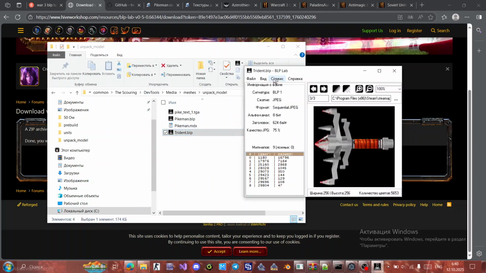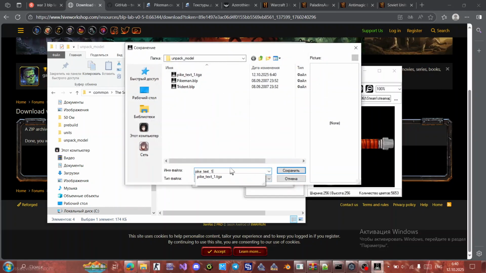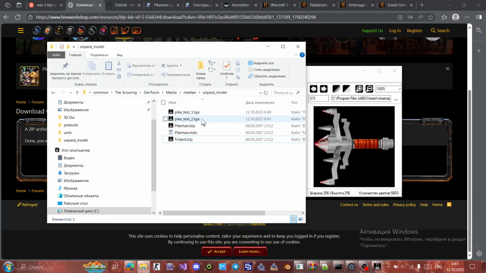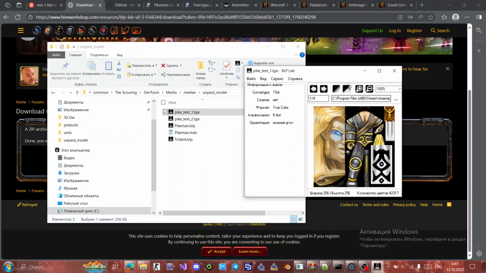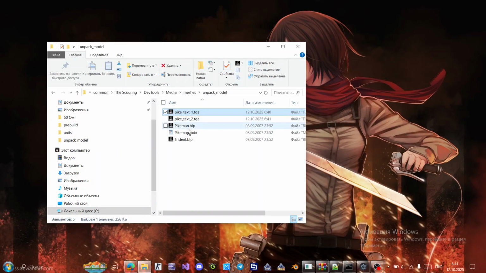Okay, open the second file, save as. Set the name to 2. Save. Okay, then they are all textures in TGA format. TGA is best for TheScouring to use, so I recommend it. Now we are done with the texture preparation, and then we start work in Blender.